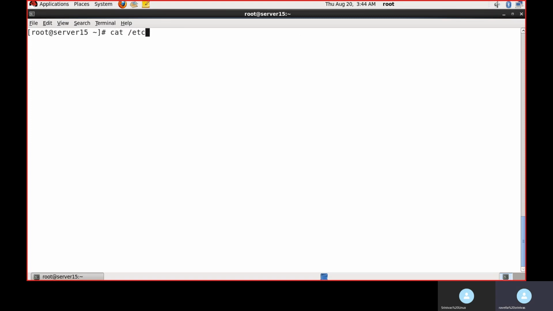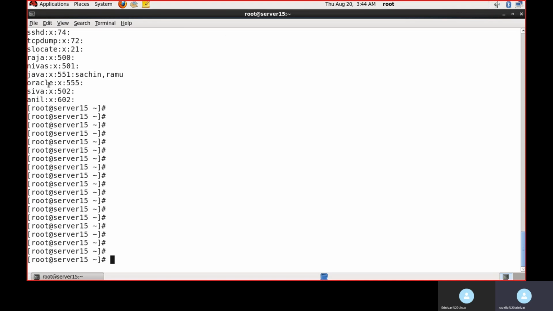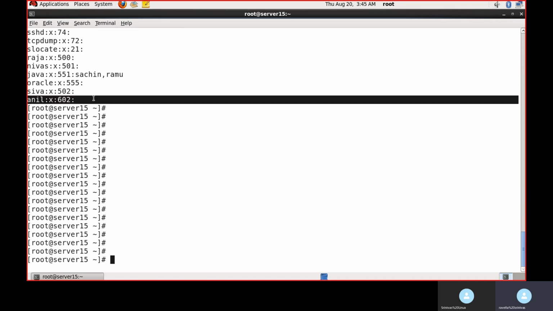Next, check the /etc/group file, then you can understand. See, automatically the group Anil is created, and it adds the user Anil into the Anil group. The primary group ID is 602, as we saw just now. So when you create a user account and do not assign any primary group, it automatically creates a group with the username and adds the user into that group.